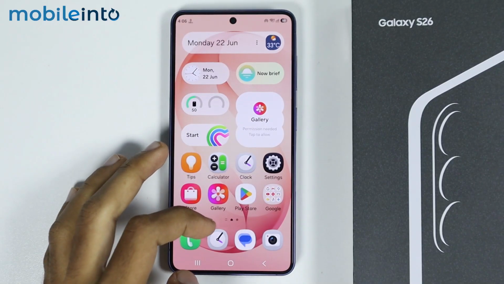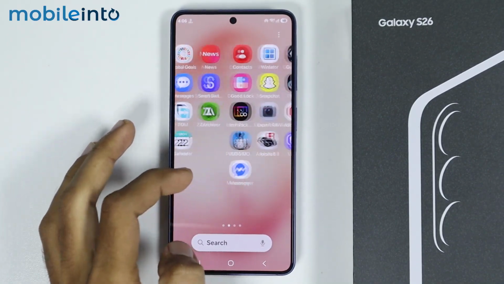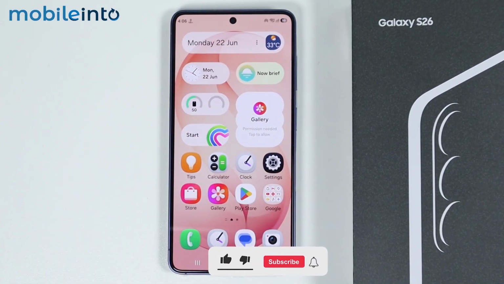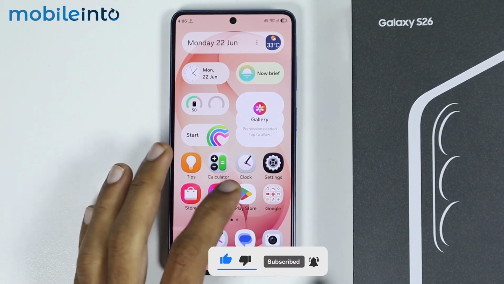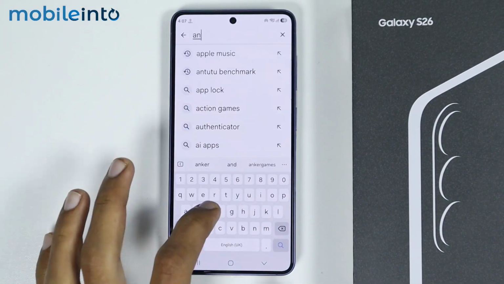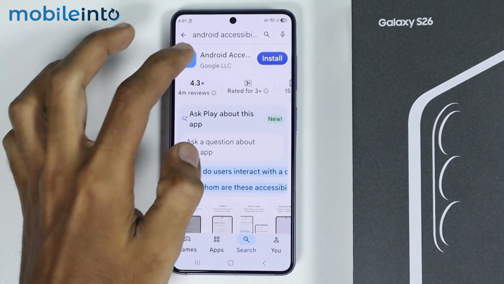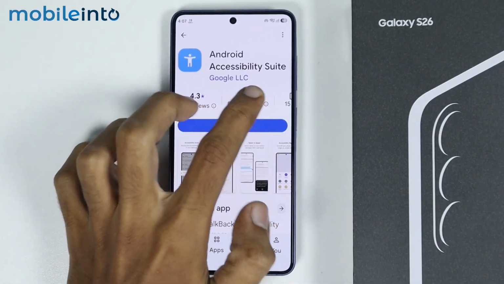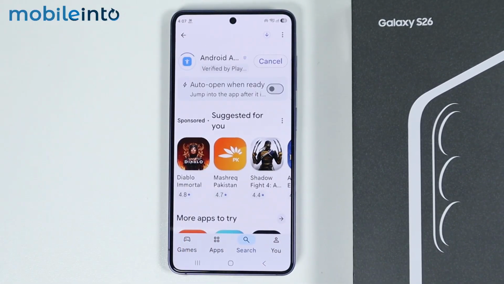In this video, I will show you how you can set up text-to-speech on your Samsung Galaxy S26, S26 Plus or the S26 Ultra. Now to do that, first of all, just open the Google Play Store. Then in the search bar, just search this. Now just tap on Android Accessibility Suite, then tap on Install.